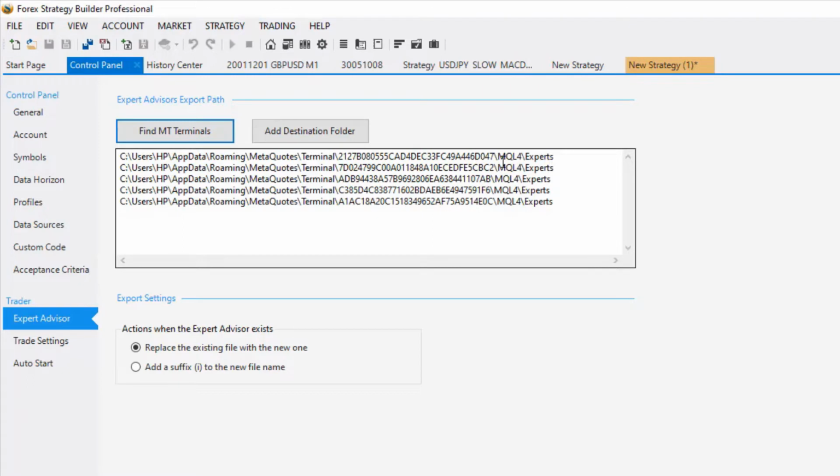In this case, I have 5 MetaTrader 4 terminals, or 5 MetaTrader platforms, installed on my computer, and if I export a robot, it will go straight to their experts folder. If the expert advisor already exists in this folder, you can choose to replace it or to add a suffix to the new file name and keep your old expert.